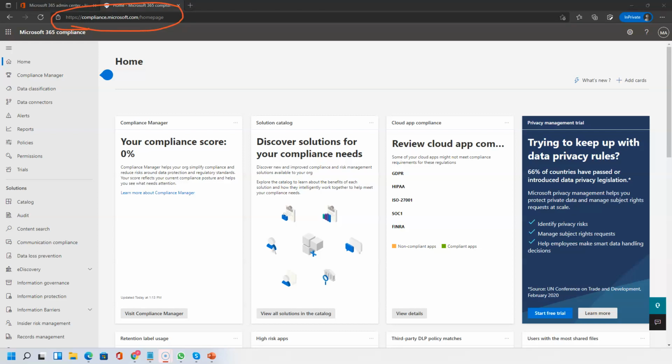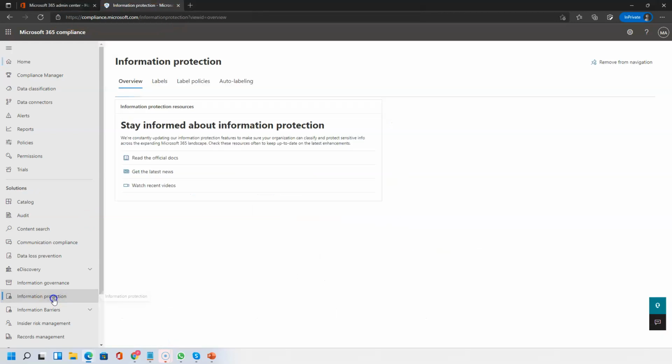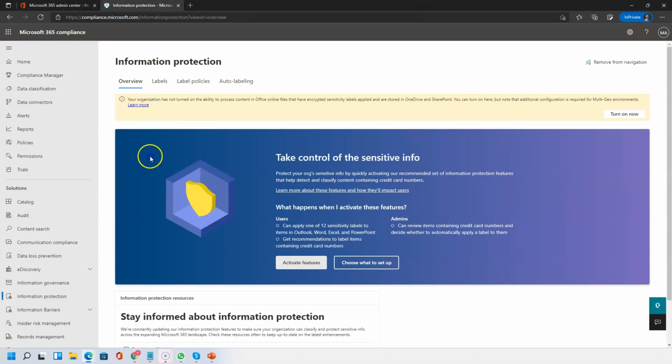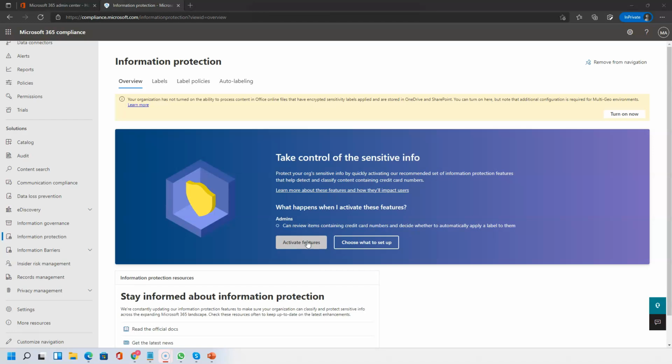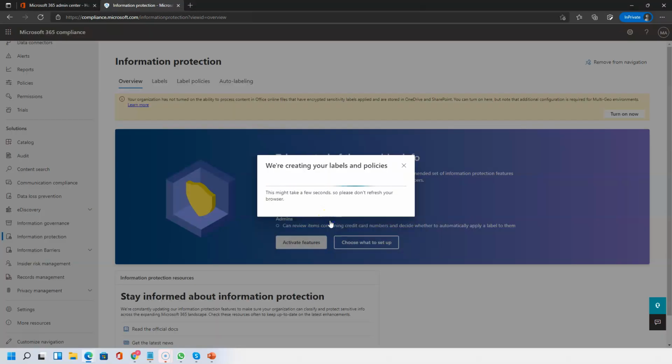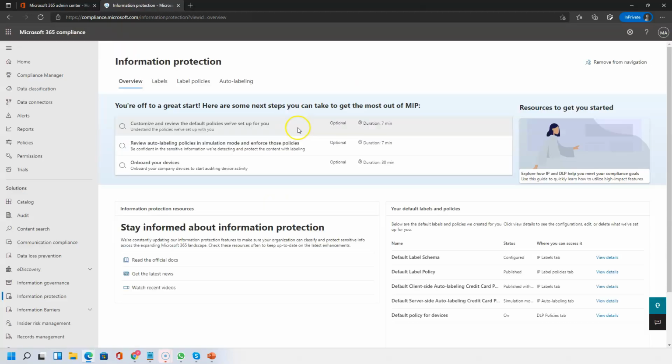Once you log into compliance.microsoft.com with your required admin credentials, under Solutions, you will see an option called Information Protection. Once you click on Information Protection, then you will see this option, right? So this is the option where you can activate those default labels and policies. Let's go ahead and activate these. So you get a message that your labels and the policies are created. And now you can see that you don't see that message anymore.